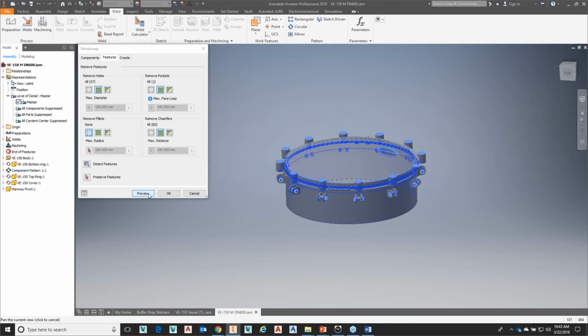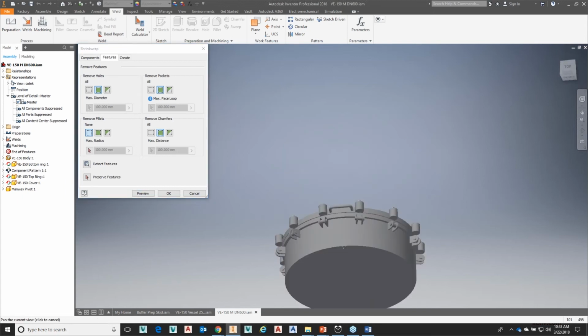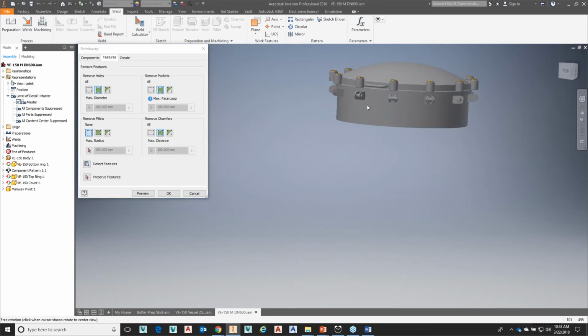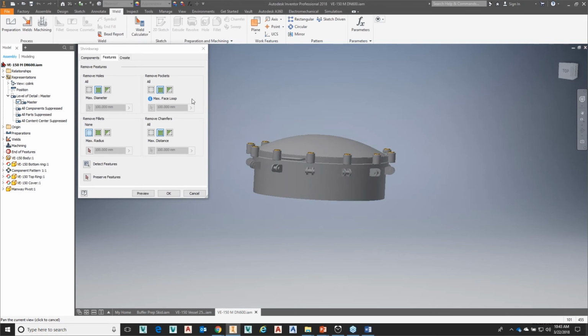Okay. If you want, click Preview to see exactly what it's going to look like when you're done, right? It's going to be a simplified part. It's capped at the bottom. There's a lot of detail being removed there, but it still looks similar enough to the original that I can use it and recognize it.